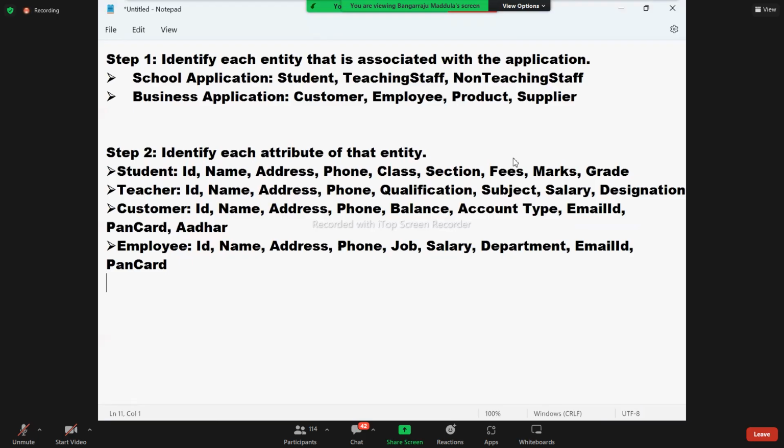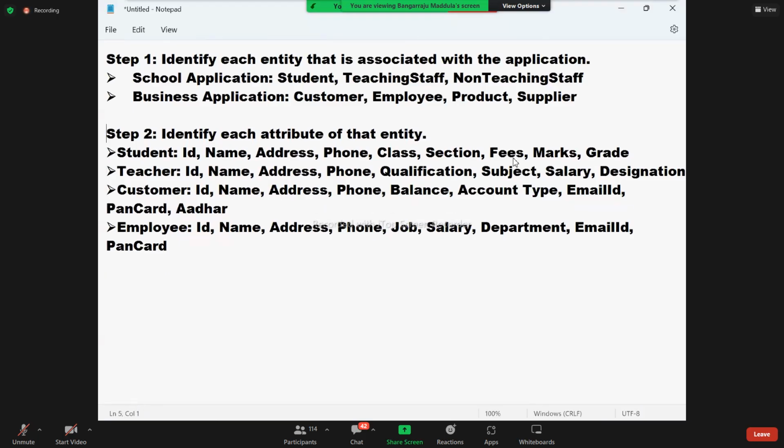Third step. The third step is you're required to design a database now. When you're designing a database, these are the guidelines you should follow. What are the guidelines? All the entities will now become tables in my application.